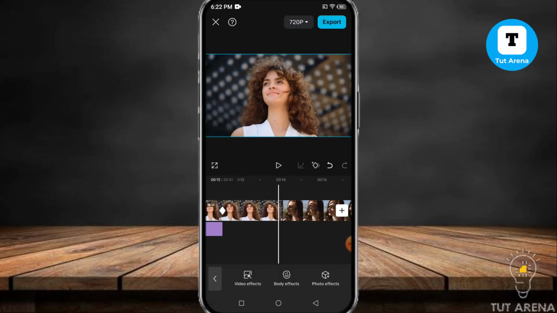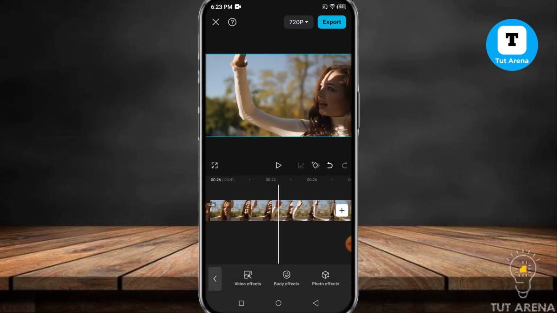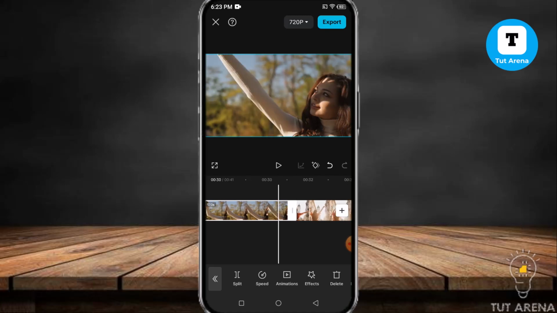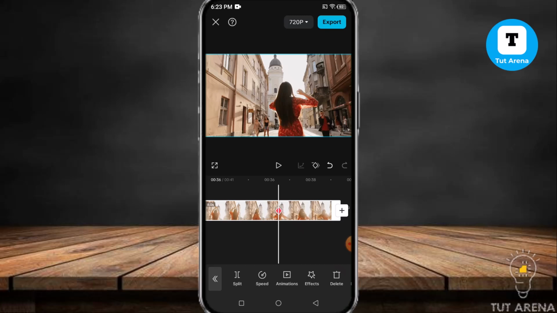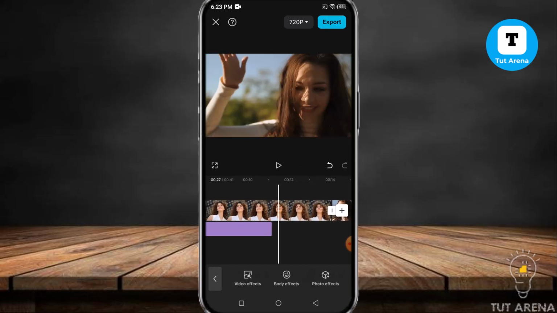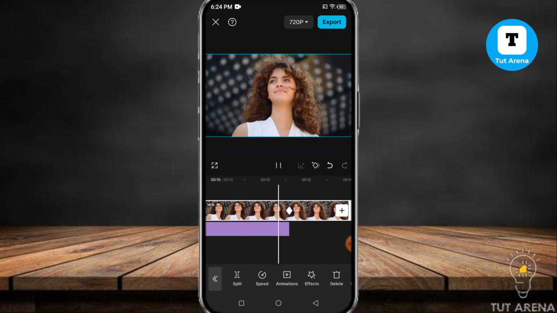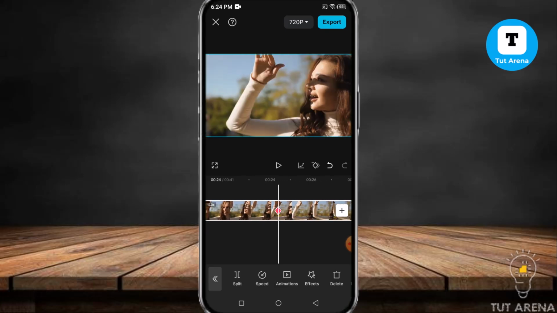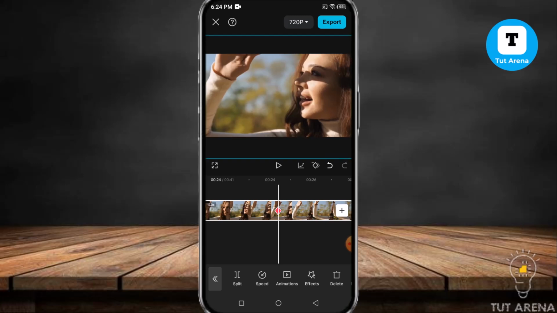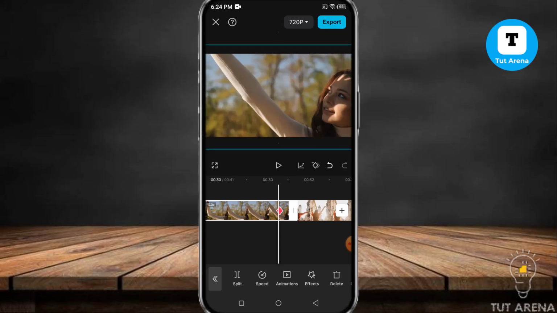Here I'm going to add keyframes to make a smooth zoom. I'm going to put the keyframe on the first line and also on the last line, and here I'm going to put one on the middle line also. You guys can put keyframes according to your need and zoom in the video like this.